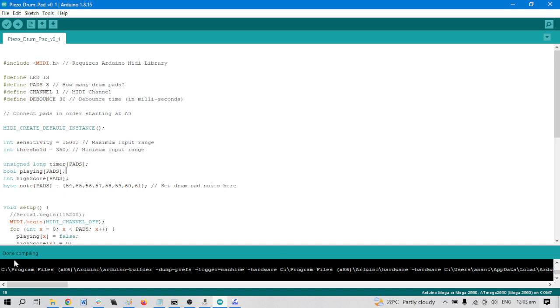Right, we can see that the code has been compiled, and it shows a message called done compiling. Next, please wait, I will connect my Arduino board to the PC. To make it more clear, I will open the device manager and show you the actions. Right, I'm connecting the Arduino board to the PC. Let me open device manager.